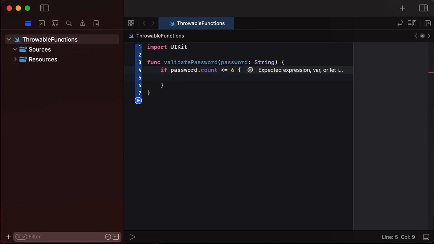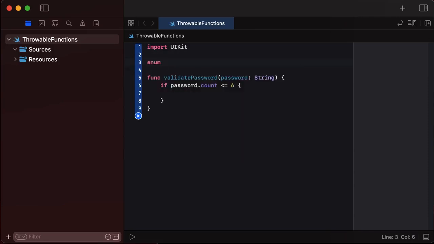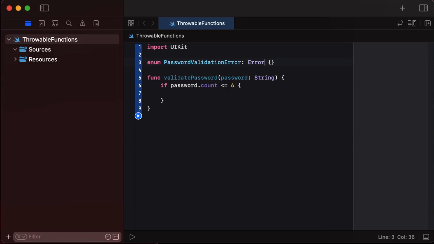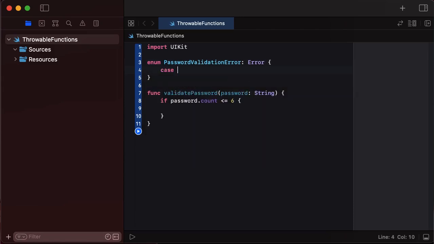Now I need to define the custom error that represents the password being too short. First, I define an enumeration and call it PasswordValidationError. Then I insert the Error keyword to make the enum conform to the Error protocol. Next, I define a case within the enumeration to represent a password being too short, for instance, passwordTooShort. Now that I have my custom error case defined, I can throw it in my validation function. Inside the if statement, I use the keyword throw followed by the custom error. And that's it. I defined a function to throw an error if the password is too short.